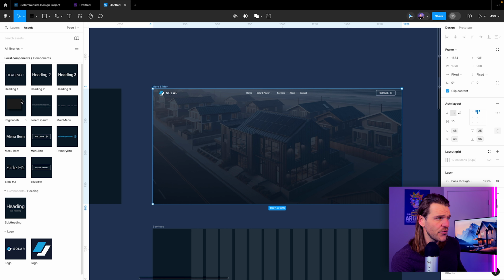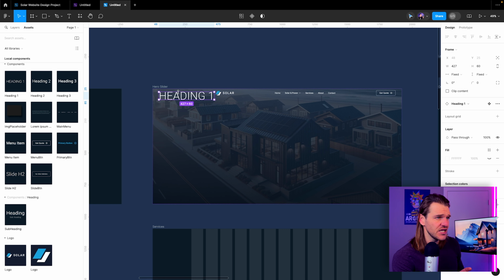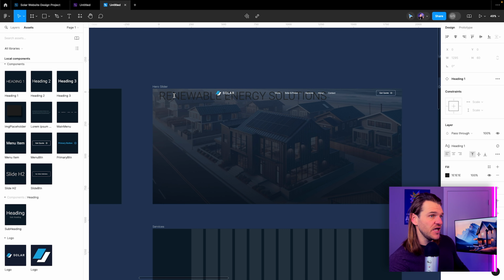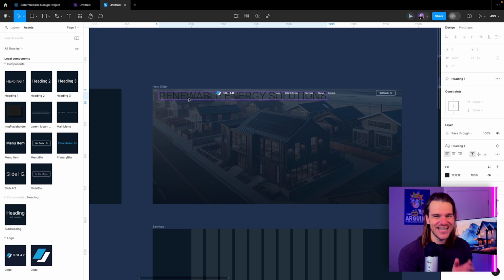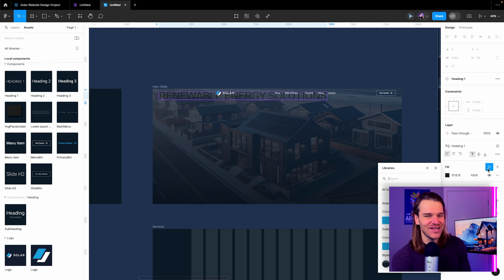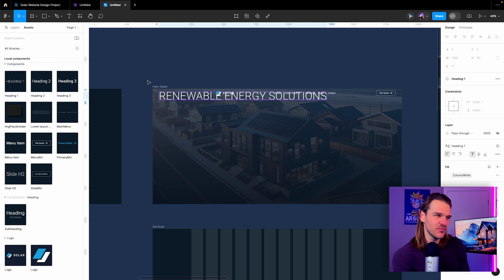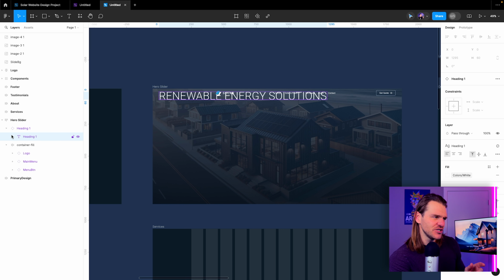What we're going to do though, is we're going to look for heading 1. We're going to drag that in here, double click on it and paste that content. You're going to see that it's going to be the wrong color. That is fine. We're going to click on our full here and we're going to make sure that we use white. Now there's a couple of things here. Kind of messed up a few things here. So we do want to make sure that we fix this up.